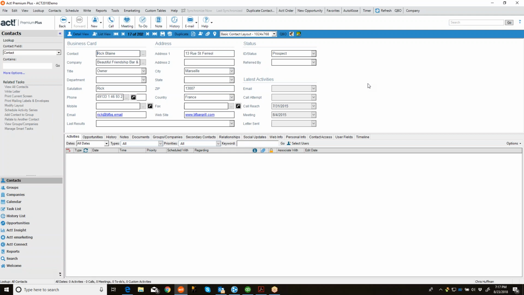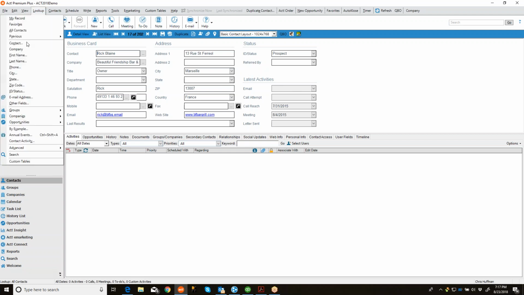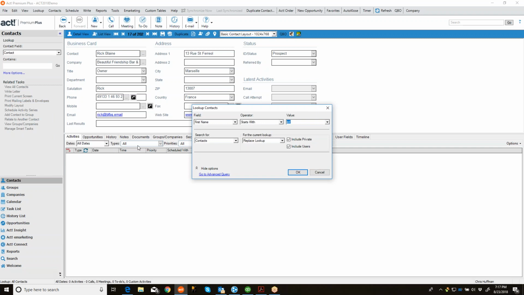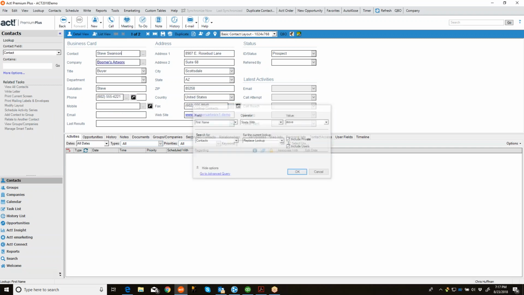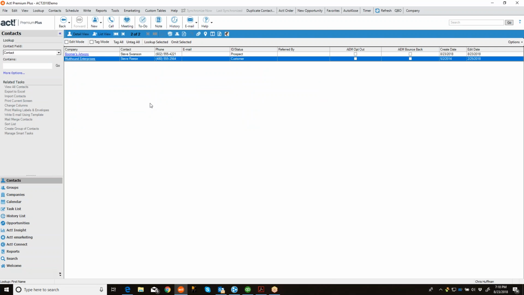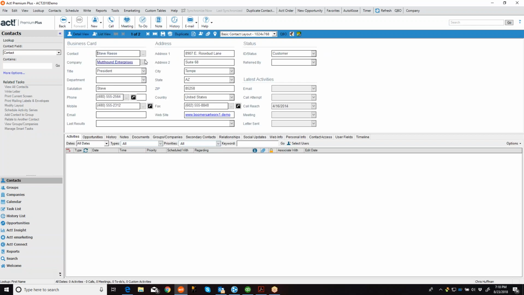And there's a bunch of ways to do that. One of them is if you come over here to the lookup menu selection right here, these are all of the fast ways that you can look up information in ACT. So for instance, if I said look up first name, and I put in Steve, here's 2 Steves. So then I go, oh, Steve Reese, that's the guy I wanted. Now that I got the list up, I can double click on Steve's record, and it's going to bring me right to his contact record.